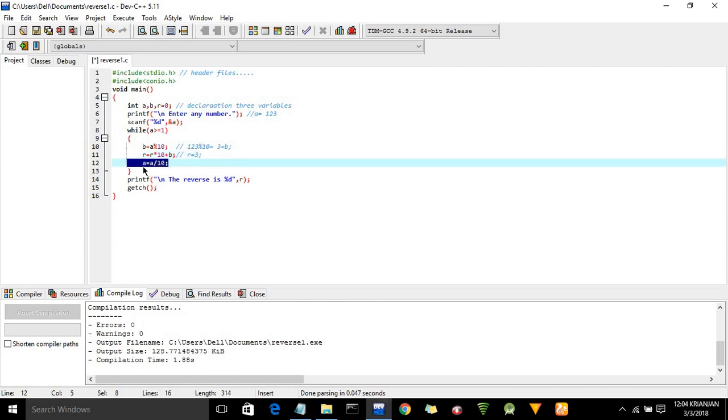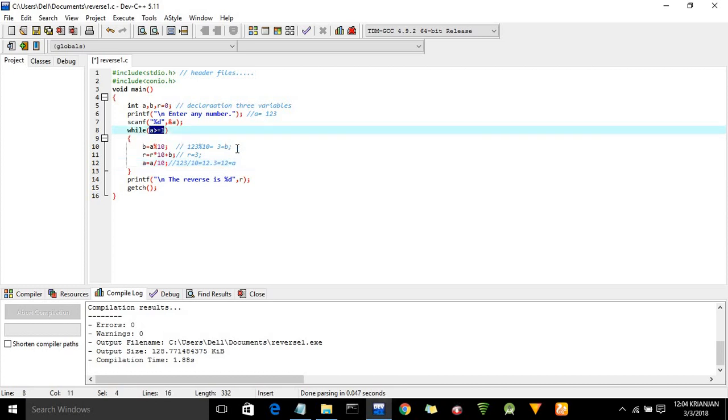In the next line we have manipulated the value of a. Now a was 123 before, and now we have divided it by 10, and the result will be 12.3. It will remove the decimal and just store 12 in the variable a. Now the condition is true, right? a equals 12, the condition is true, and again it comes back to the first statement, b equals a modulo 10.